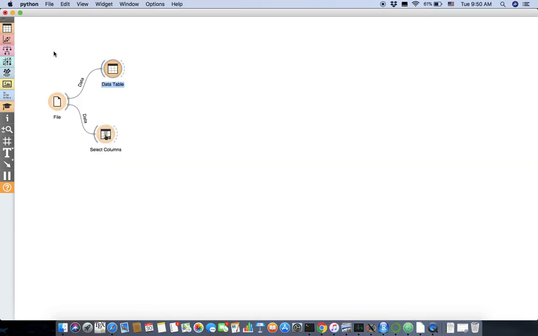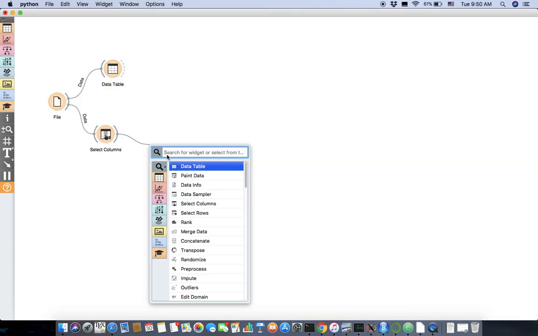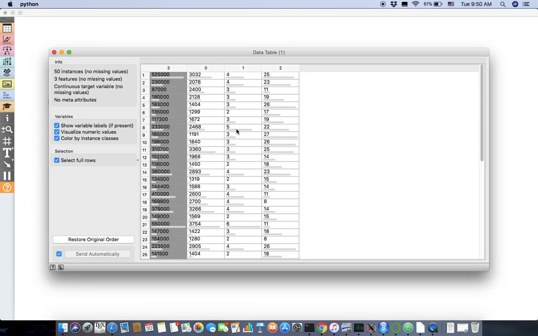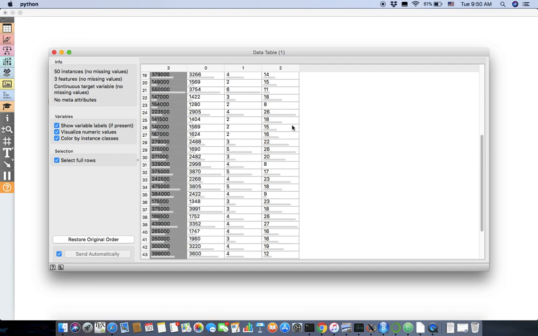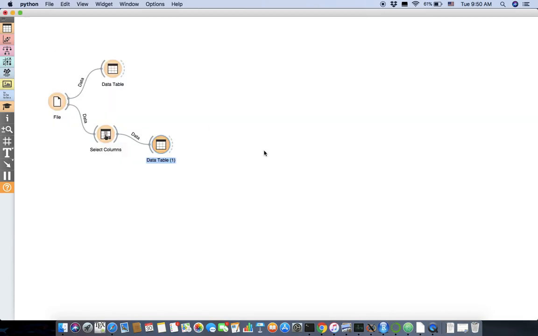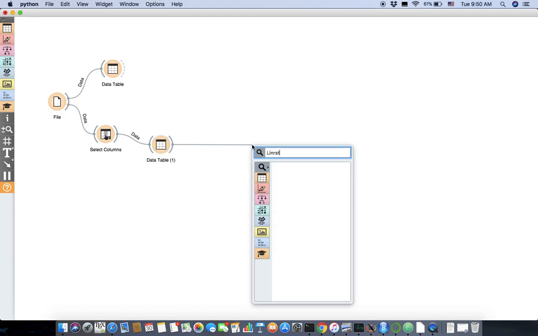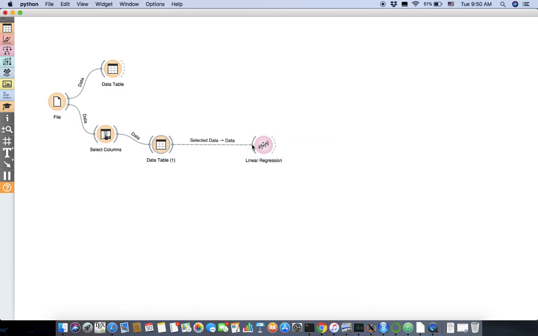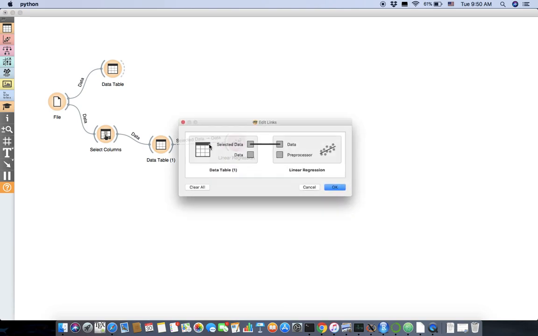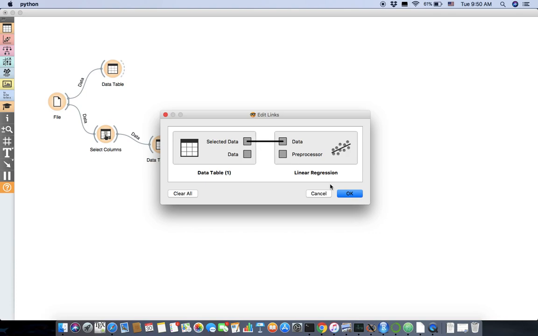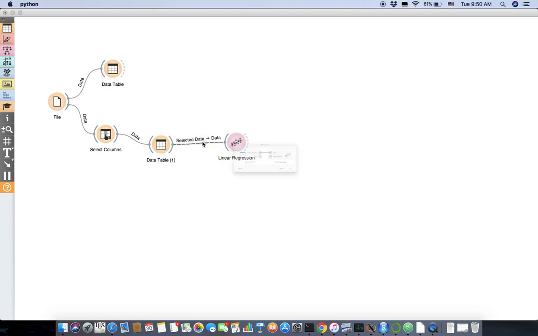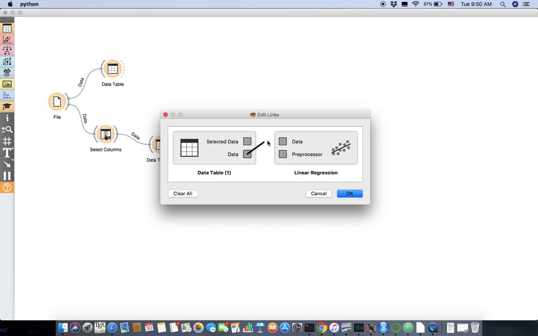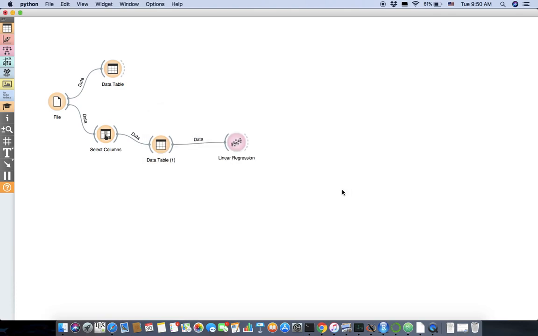Now, the next thing I want to do is see this in a Data Table again, for example, to see if the columns were correct. Good to go, you see number 3 is the target, and 0, 1, 2 are our feature values. Now, the next thing we're going to do is a linear regression right away on this table. As you see, it says selected data comes here. No, we want to make sure all the data comes here. Again, you can double click on these connection lines and say I want the whole data to get here. Okay.